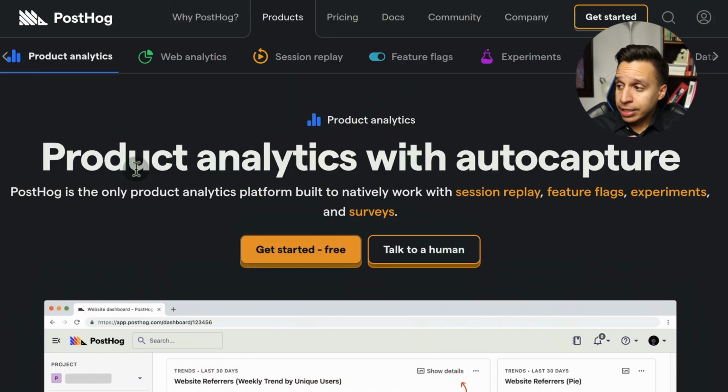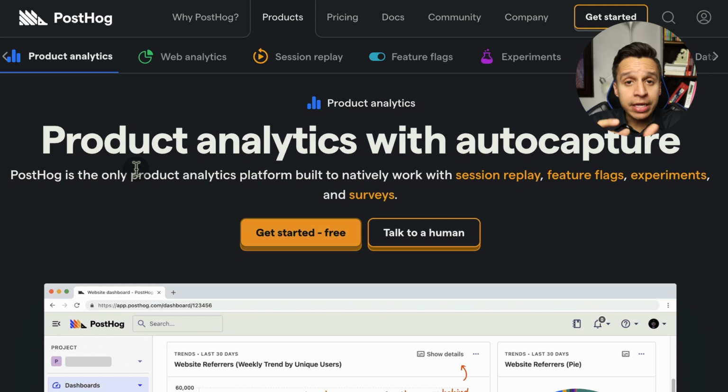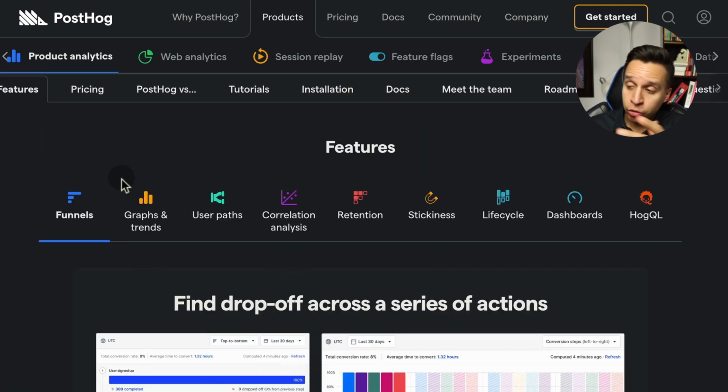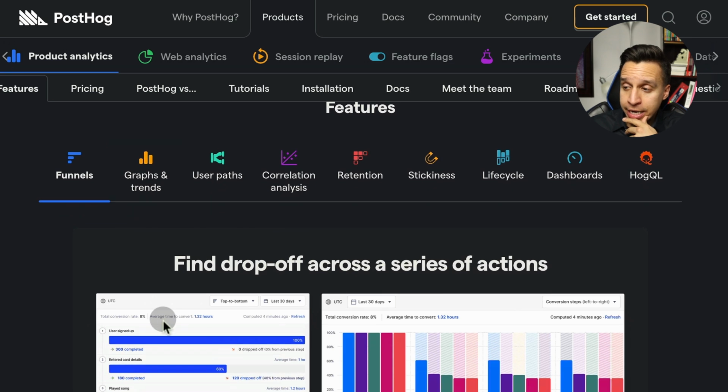So on the Posthog side, there are some interesting things that it has that I think Mixpanel doesn't have at all. When it comes to the model itself, you're tracking events with event properties and user properties, and you might call them differently in each product. I would consider them quite similar to each other. If you go down here to some of the reports, the things that you're going to find on both tools: funnels, graphs, user paths, retention, some form of stickiness, dashboards, those are all going to be there.